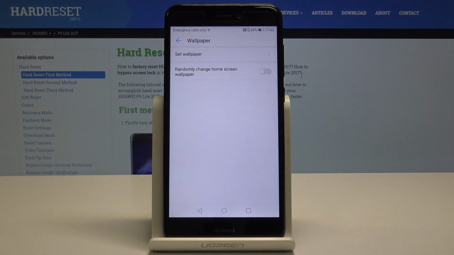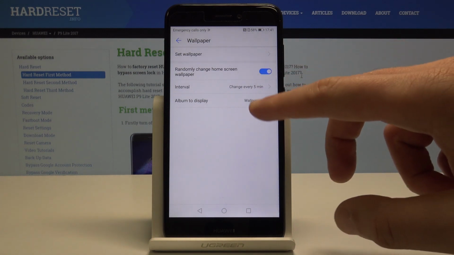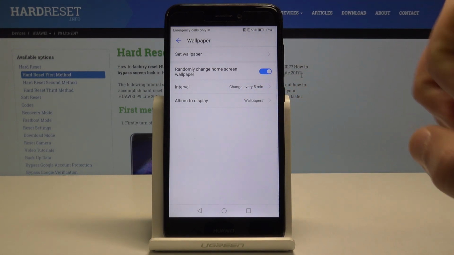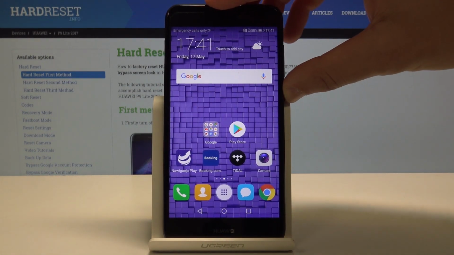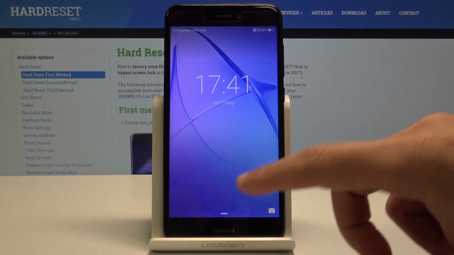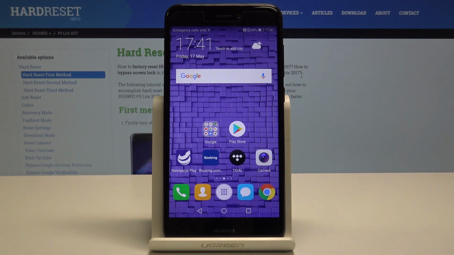Now you need to wait a few seconds. You can also randomly change home screen wallpaper if you would like to. This is also a really interesting feature. Here you've got the interval, and you can select also the album. Let me use the wallpaper album, and basically that's it. Now if you press the power key, you should see new wallpaper on your lock screen, and your home screen wallpaper will change every 5 minutes.